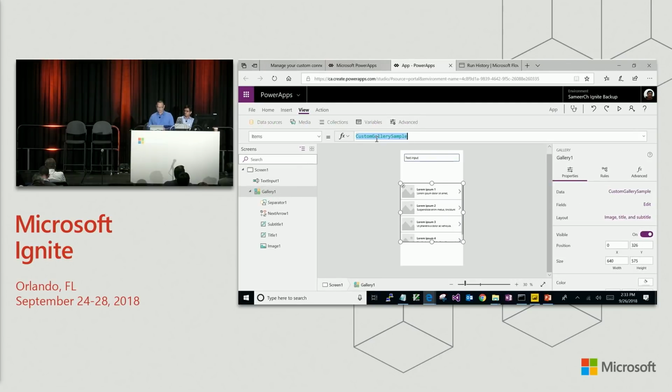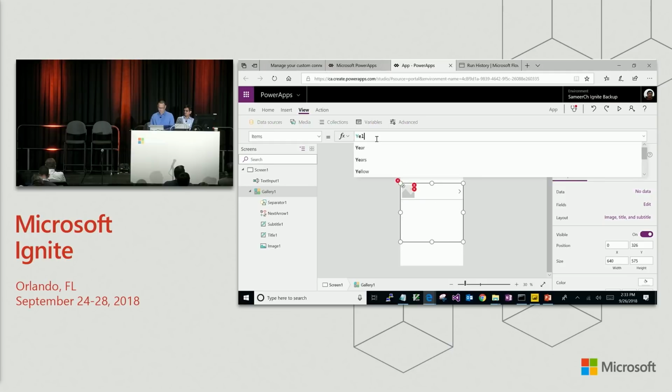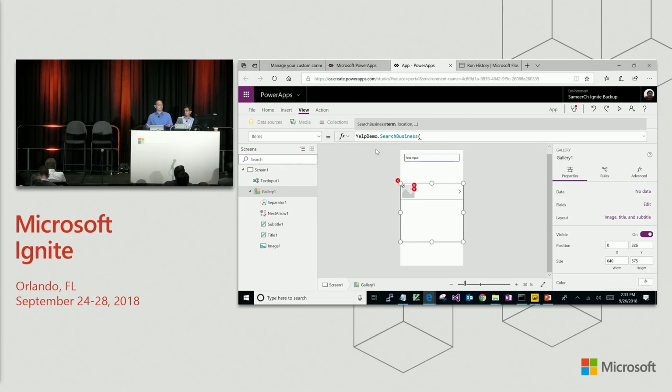So I go to the gallery. I will say Yelp demo. And the moment I put Yelp demo, I see this action called search business, which is what we have. And I want to use this. This is TextInput1.Text. So this is how you specify the location as well. Let's say that we are looking in Orlando.